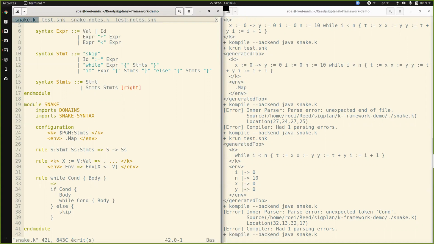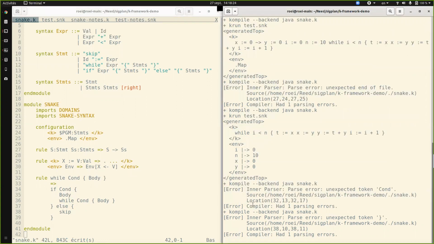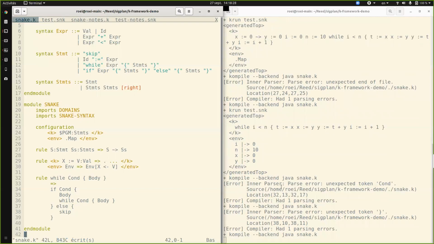Or it should. Actually, I think it will need, one sec. Okay, it was compiling an old definition.